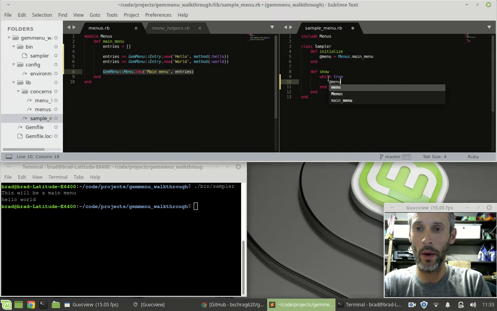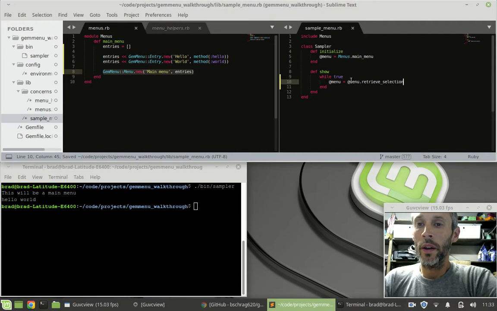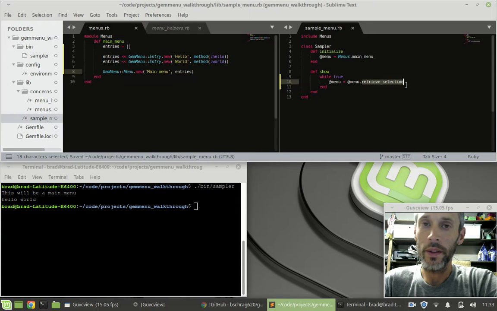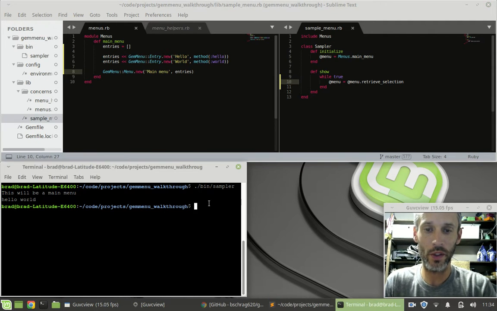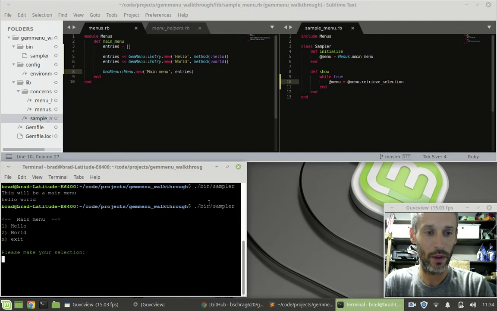and we'll talk about what's happening in this loop here in just one second. So this retrieve selection is a method that you can call on these menus, and it takes care of, first of all, displaying the menu in a nice readable format, but then it waits for the user input, and it checks to make sure that the user input matches one of the values that's on the menu. So let's just see what happens now when we run this.